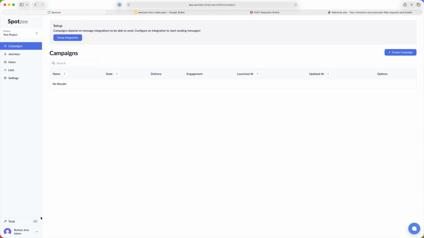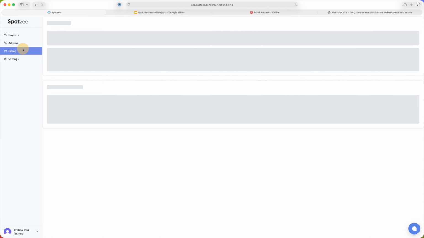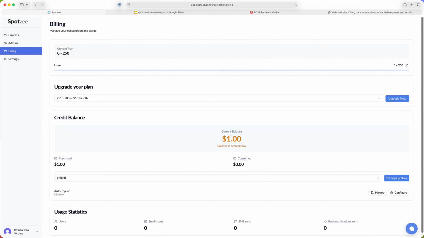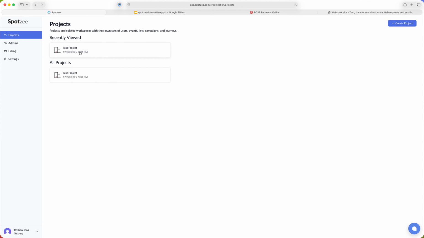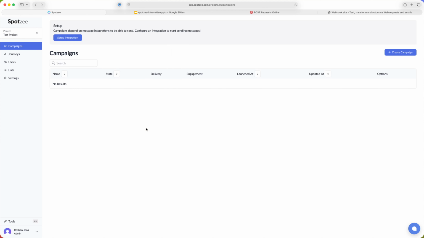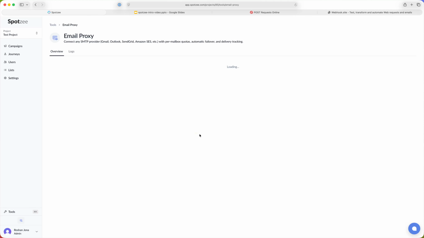Let me show you the billing page real quick so you know where to top up when you run out of credits. I go to settings, click on billing, and here you can see that you always start off with $1 balance, which is more than enough to send around 10,000 emails. So you should be good for now. I'll go back to projects, click through my test project that I've created, and I will go through tools and click through email proxy.